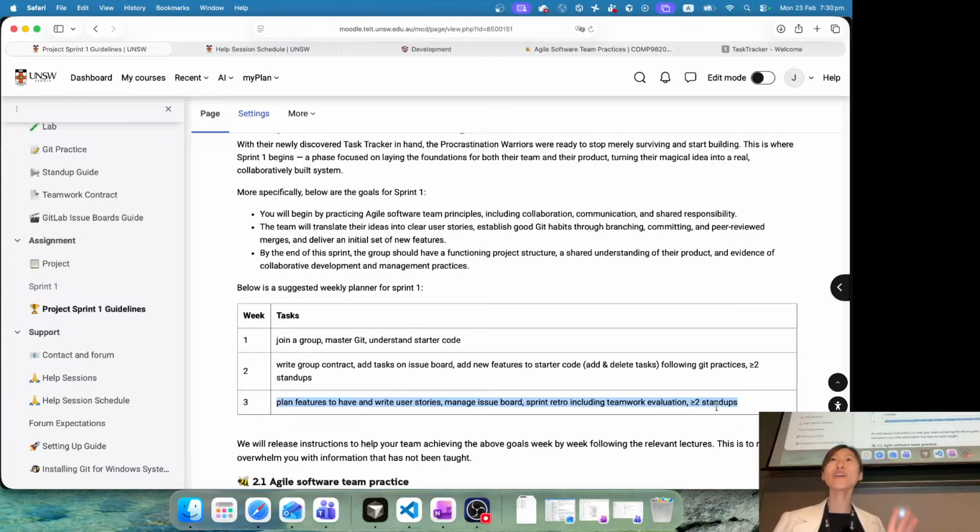So there's no weekly deliverable. So we will not ask you to demonstrate what you do in week 2. Have you finished everything for week 2? We will not do that. So you have some flexibility. So Sprint 1 is due on week 4 Monday. So if you fall behind a little bit, no worries. Just try to keep up to date.